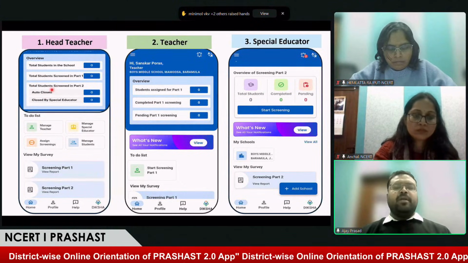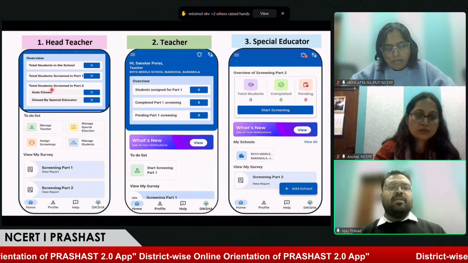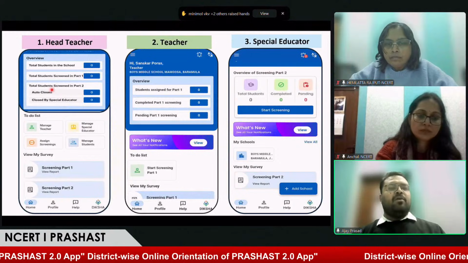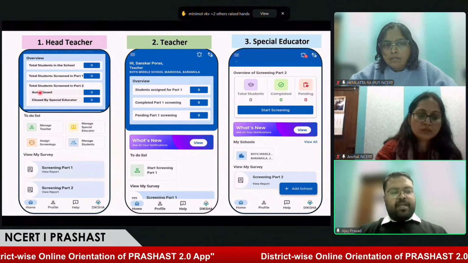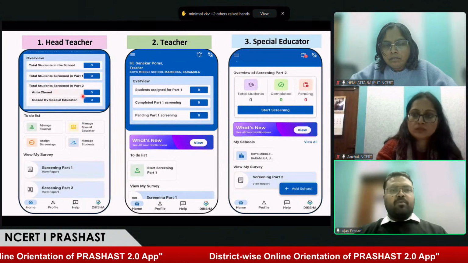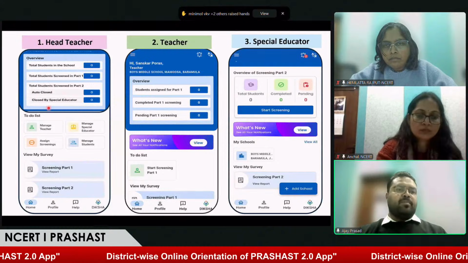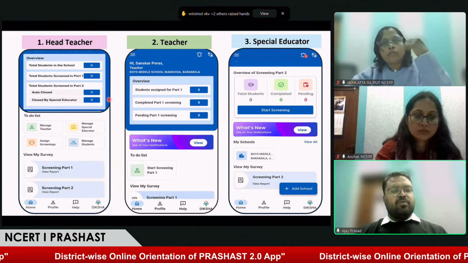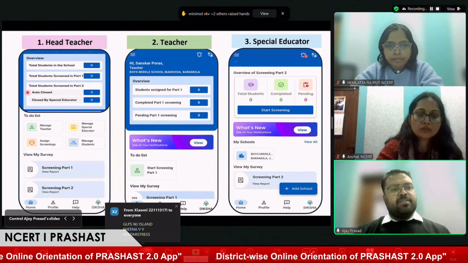Auto close means if a student has been screened in part 1 and the teacher has observed no disability or no behavioral symptoms, that will be termed as auto close by the application, and that will not go further to screening part 2. Whereas students whose behavior has been observed will go to the second part of screening and will be closed by the special educator.